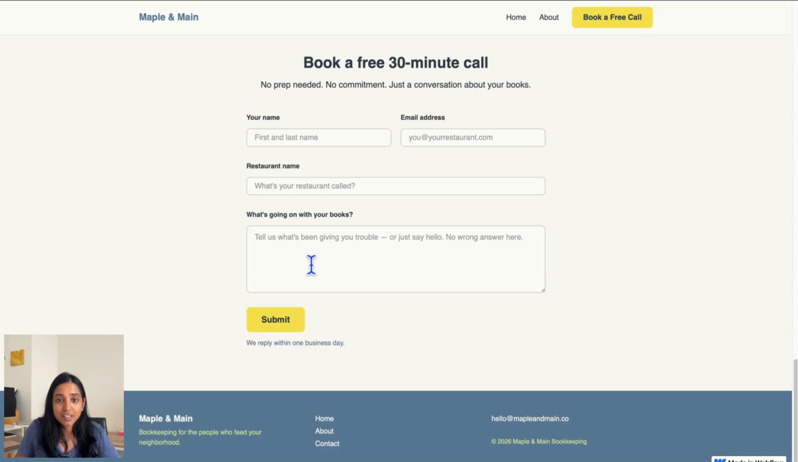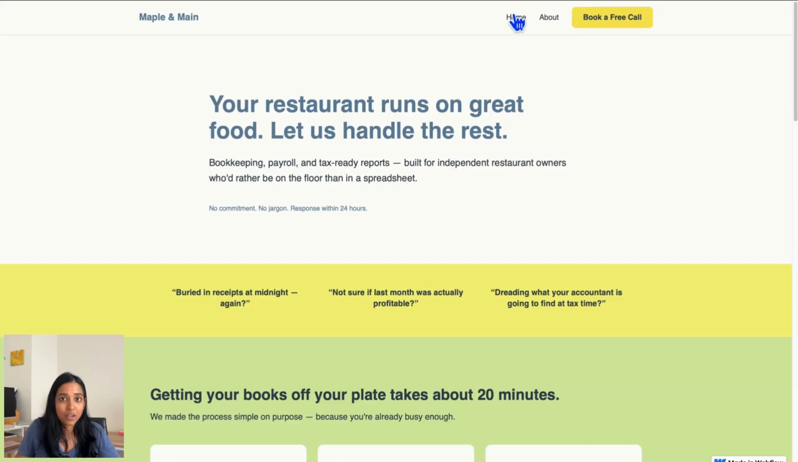And that's basically it. This is the site that Claude and Webflow made for you. And it's pretty awesome because all you have to do is just write in natural language what you want and don't want. And Claude and Webflow will do all the work for you. And that's it. That's how you can build a business website using Claude and Webflow.